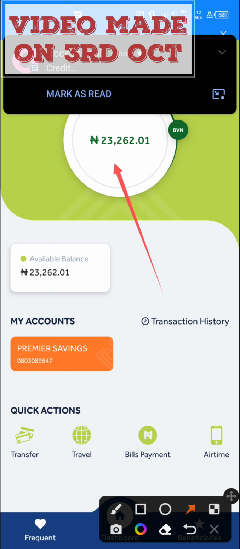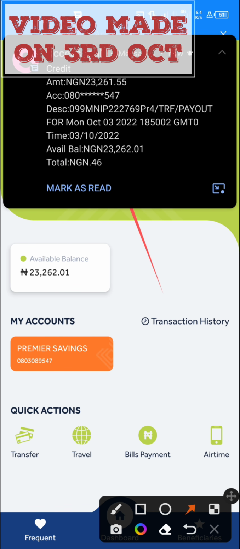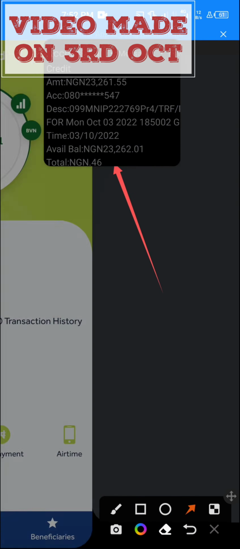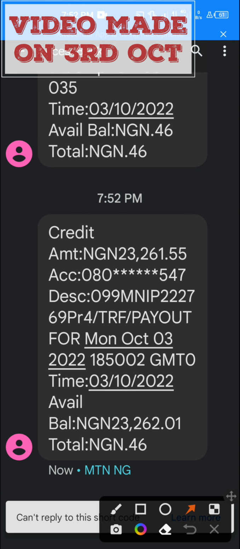Oh, I just got the text message already. All right, so this is the amount we just got. So let me open it. We just got credited 23,261.55. That's the amount we got. Okay, from which date? Okay, today is 3rd October. All right, so I just got the alert. It does not take time, it's just within some seconds you get the alert.